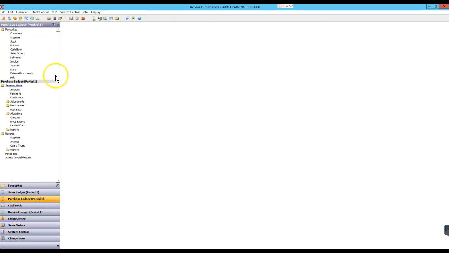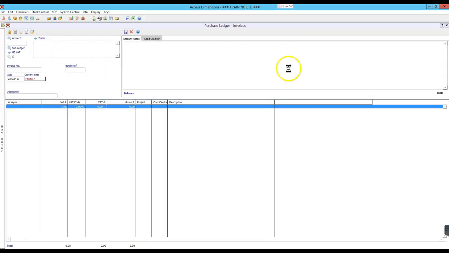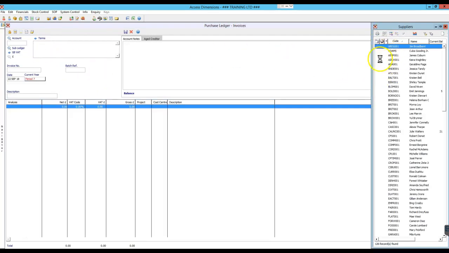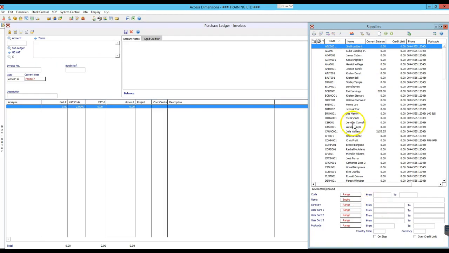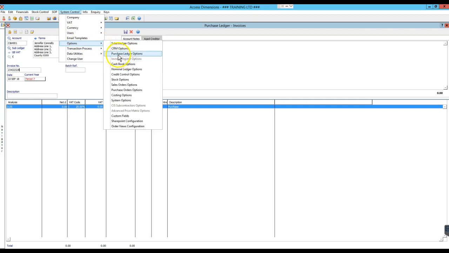Entering purchase invoices is quite similar. We go into purchase ledger and purchase invoices. We call up a list of our suppliers. And again, we can search for the suppliers with the same functionality. Pick up our supplier here, enter an invoice number. If we want to, we can turn on an internal reference number to appear here as well. So just go do that.